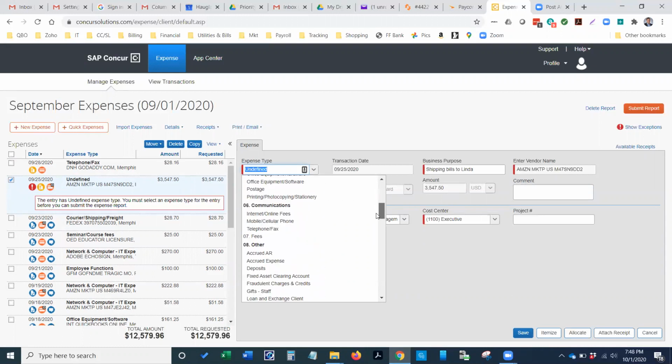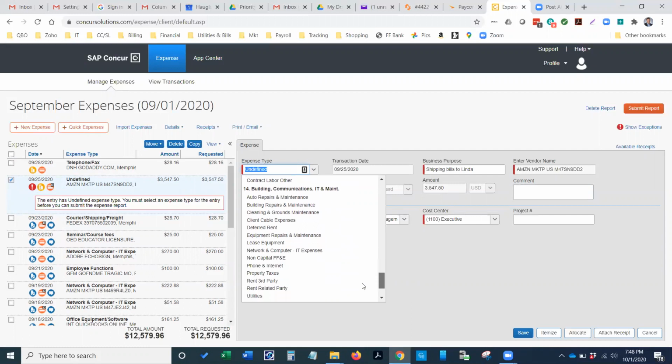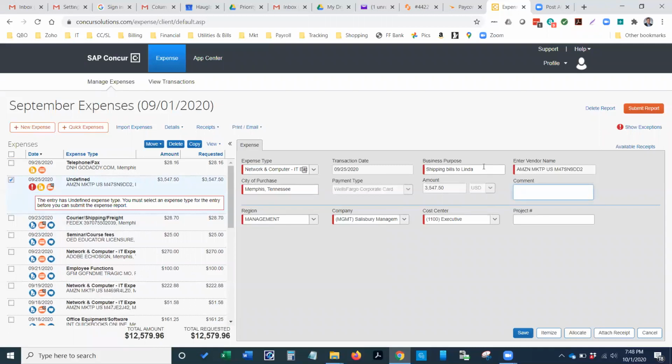So I'm going to choose my category here. I'm going to call this network and computer. For students, I'm going to say this is Columbus. Say aux funds so they know.